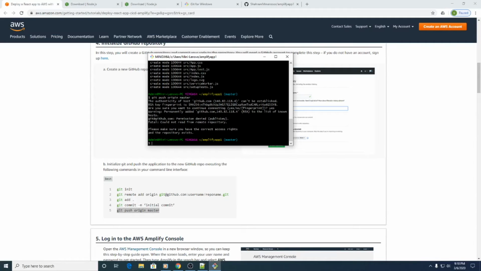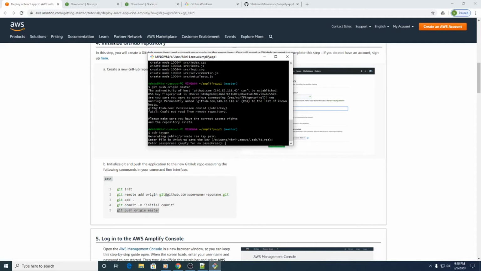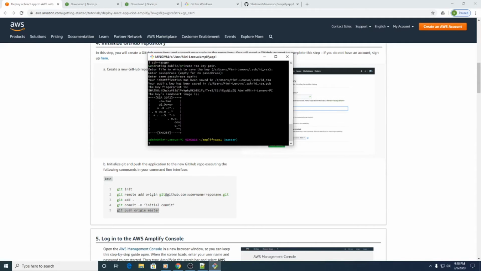Yeah, we need to give the access. So we will create a key. For this one, just run ssh-keygen. This is the directory, C:\Users\.ssh\id. Okay. Enter. SSH key is created.